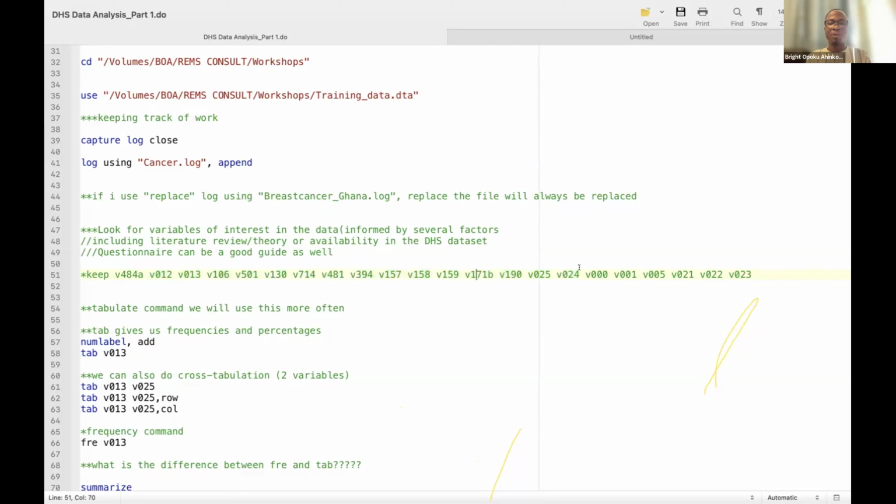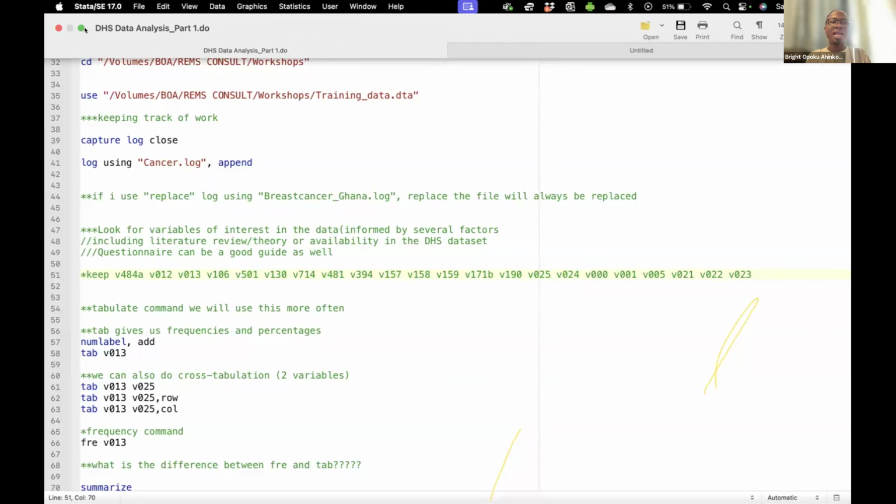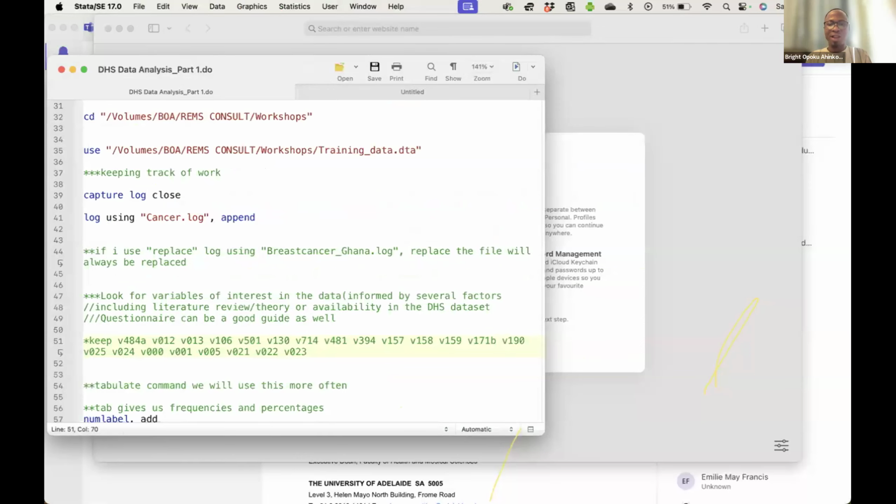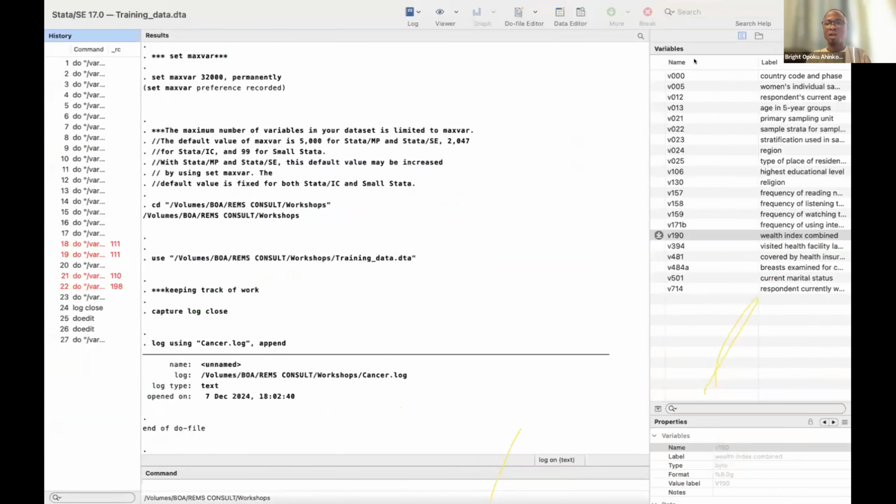Apart from these key variables, which we consider as predictors, there are some key variables in the DHS that you have to keep whenever you are going to use DHS for your analysis. The first one is V000, which is the country code. So the name of the country, that particular variable is very, very important. And you have to keep that particular variable as we have here. Then we also have variable V001. And V001 is another variable that is very, very important.